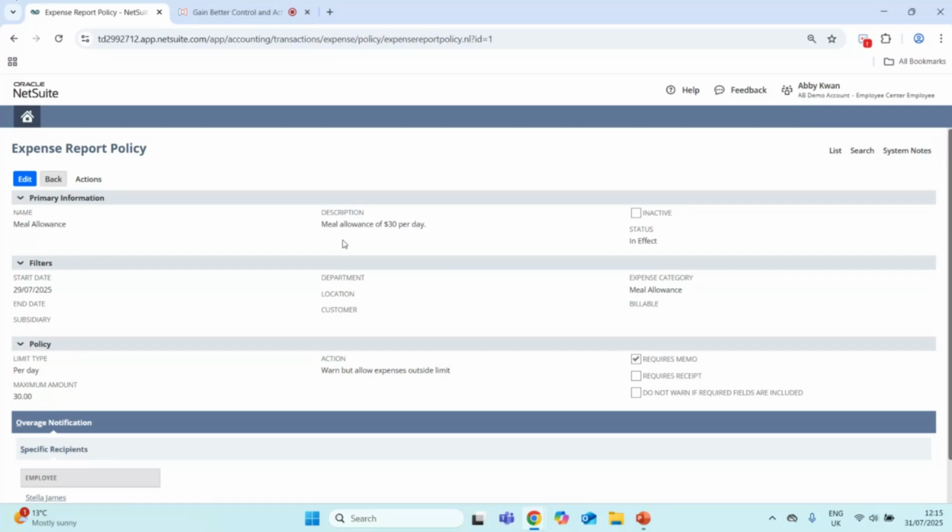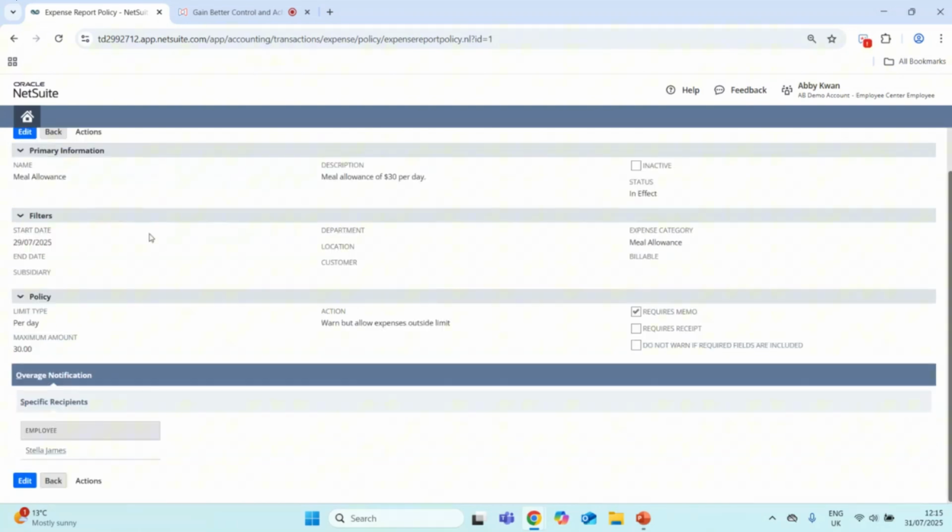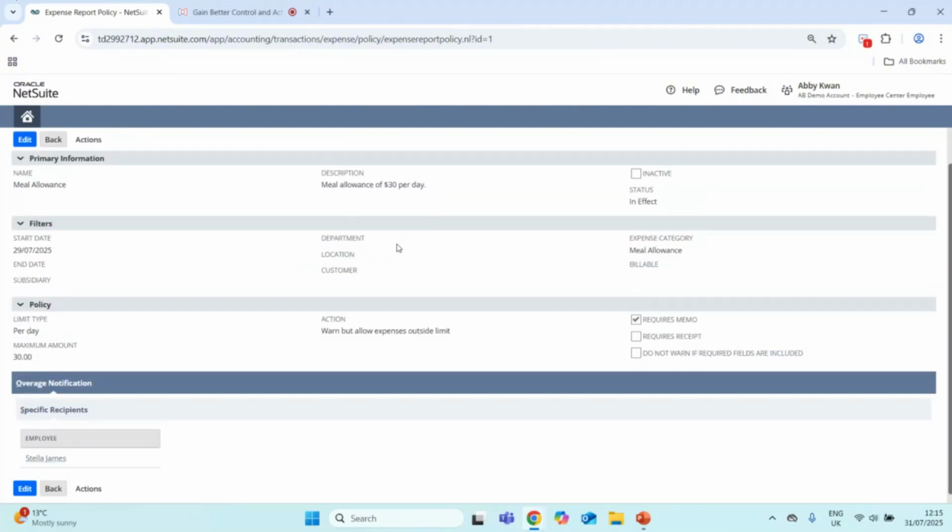The description here says that we've got a meal allowance of $30 per day and that this is currently in effect. We can go further and start to filter down these policies. If we're operating in a multi-entity structure within NetSuite, we can have certain policies that are applicable to certain subsidiaries, or beyond that, we can use the native department, class, and location to filter down exactly which areas of the business these policies apply to.